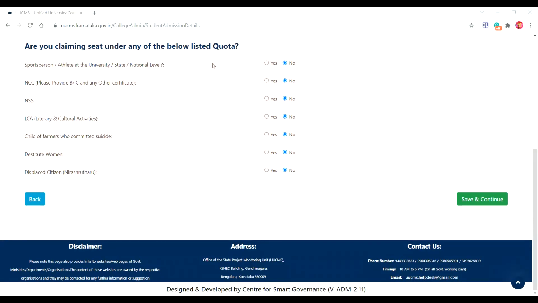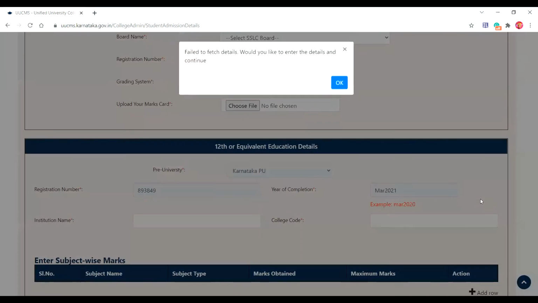You will again come across this page where they'll be asking you whether they are claiming seat under any of these listed quota. Again, usually none of our students will be belonging to any of this. So you just have to see that all are picked as no and then save and continue.